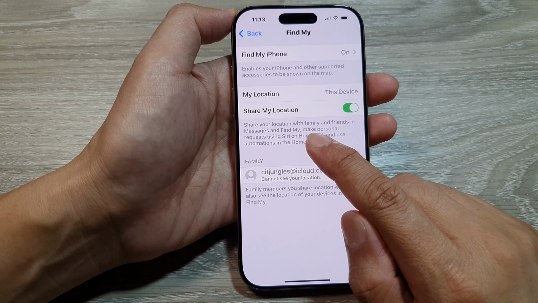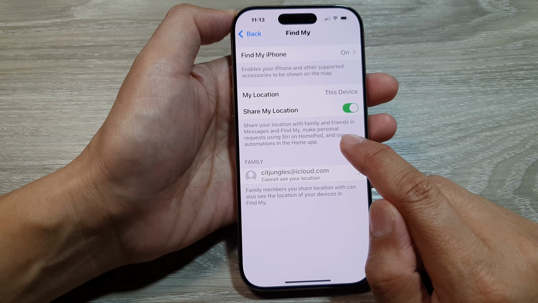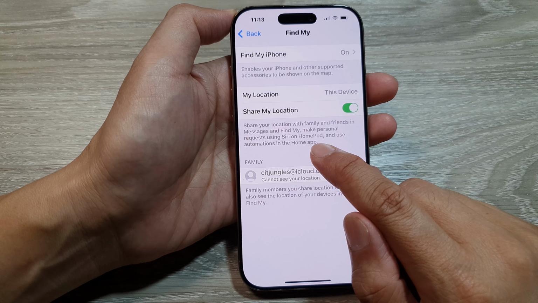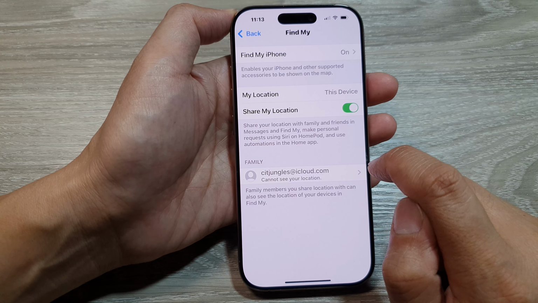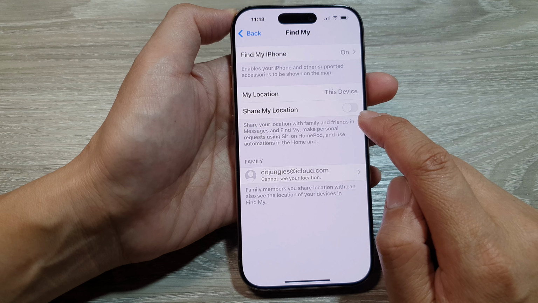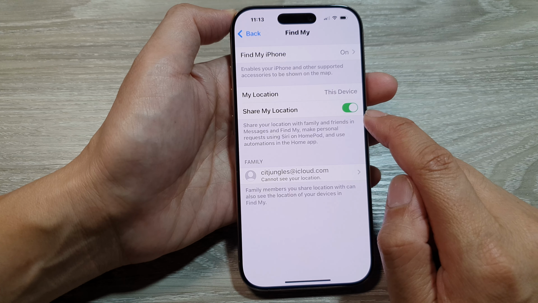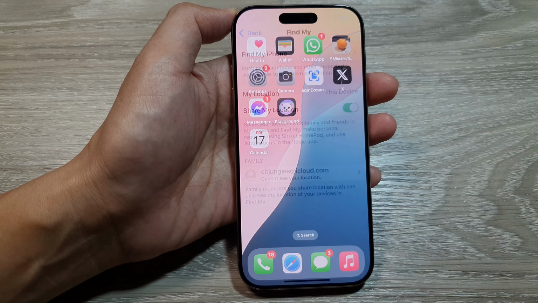And here it says share your location with family and friends in Messages and Find My. Make personal requests using Siri on HomePod and use automations in the Home app. So if you don't want to share your location, you can just hide it by simply switching off this feature. Otherwise, you can share it by turning it on. After that, you can swipe up to return back to the home screen.